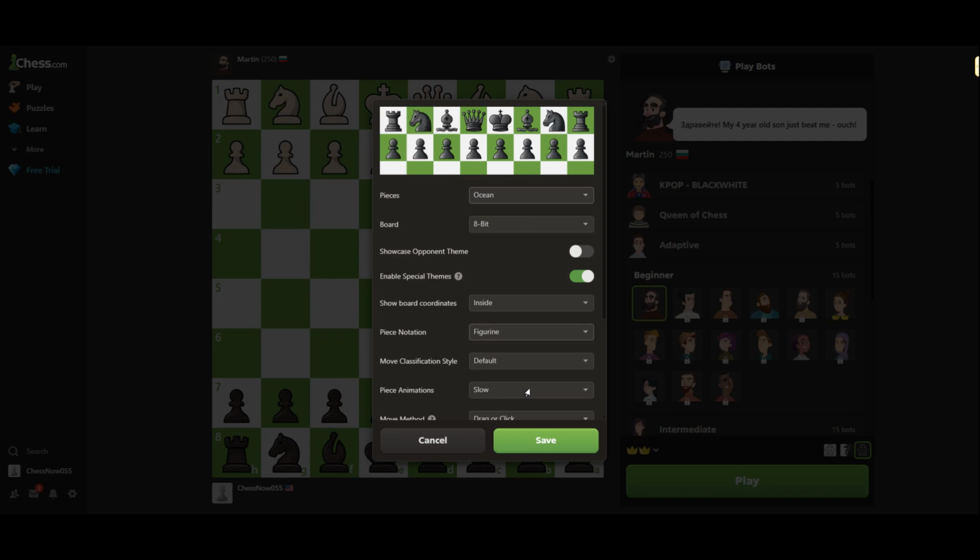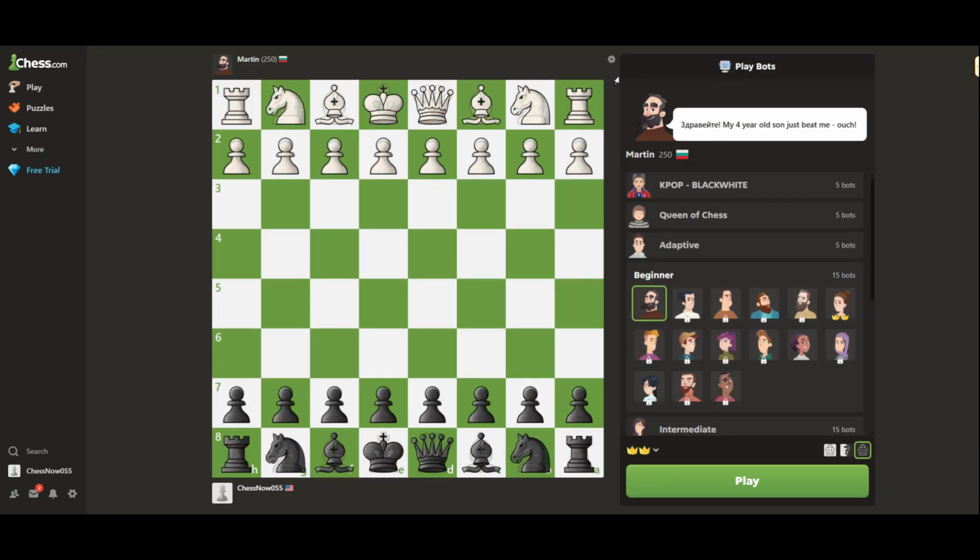Click the gear icon, open game settings, go to the board tab, and adjust the colors or pieces whenever you like. This makes it very easy to switch themes depending on your mood or the type of game you're playing.